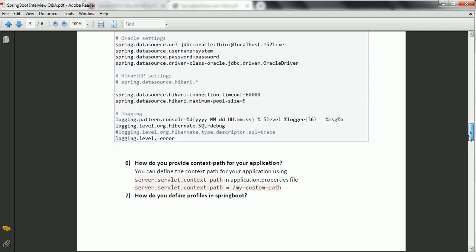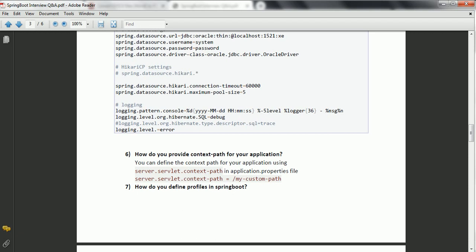And the next important question is, how do you provide the context path for your application? Now you know the context path for your application is provided in the application.properties file, where you have to say servlet.context-path, and here you can provide whatever custom path you want for your application. So based on this context path, when you launch your application, it will be opened using this context path.